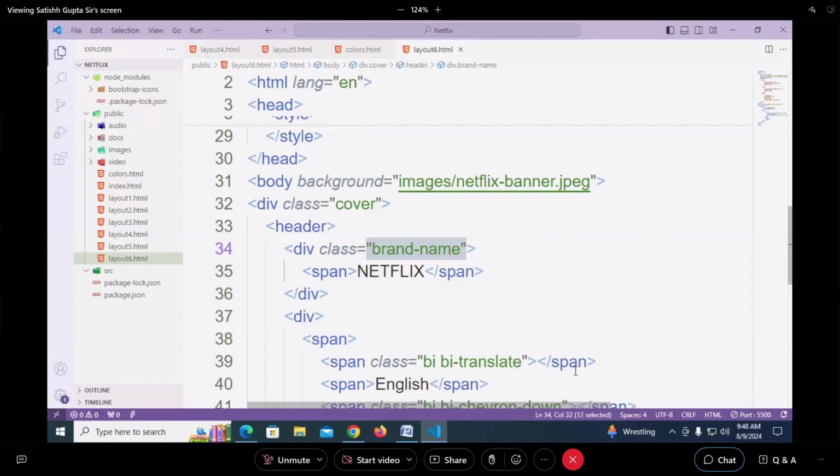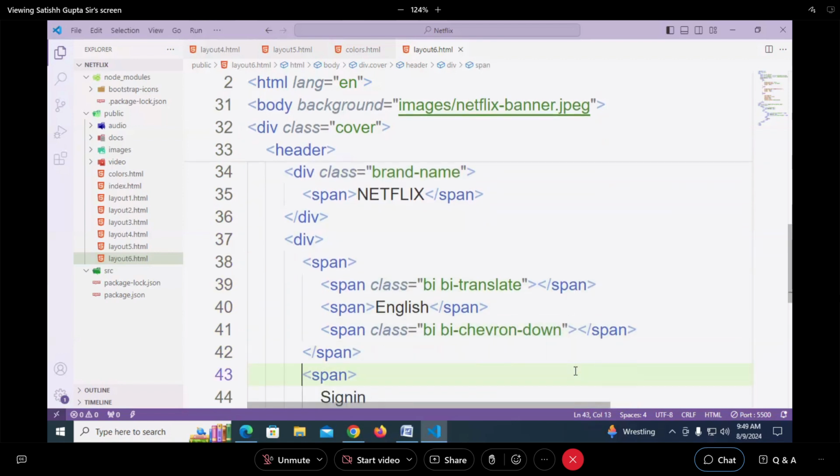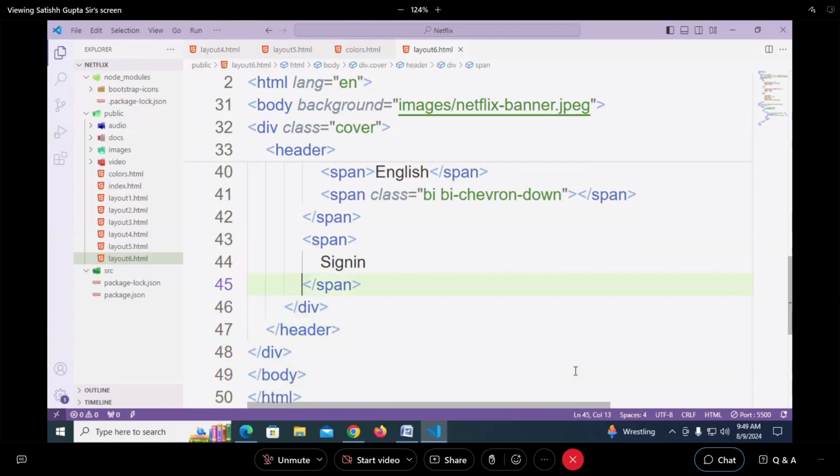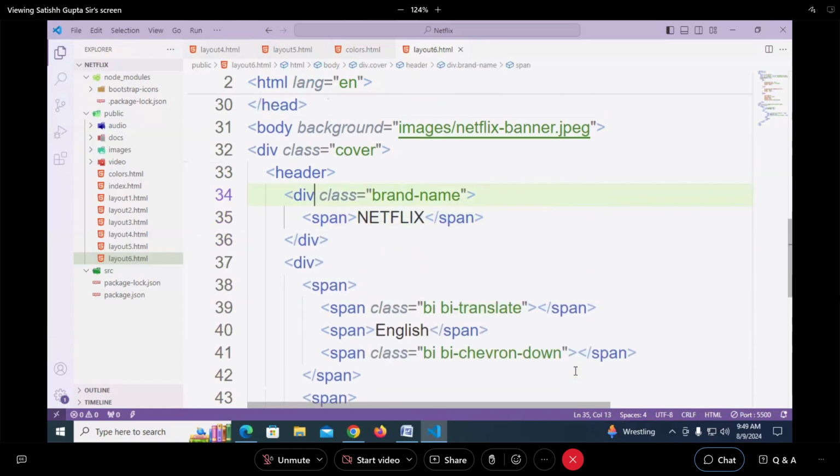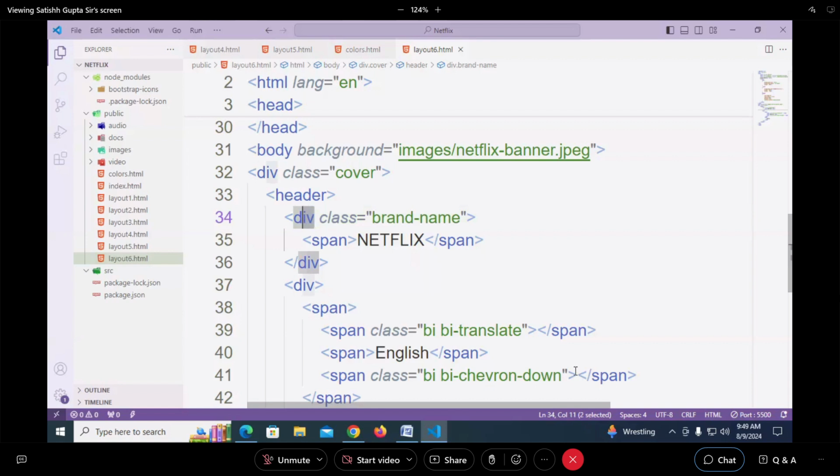Class name. You are styling it with what name? Class name. Because if you are styling it by using tag name, how many divisions are there? One division or multiple divisions? Multiple divisions. If I'm styling it by using tag name, what will happen? It will style all the divisions.